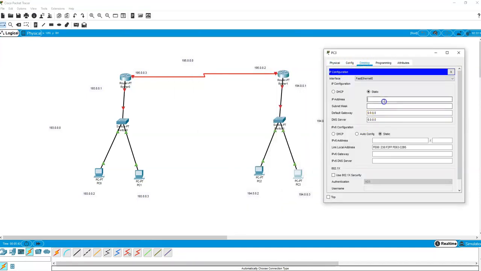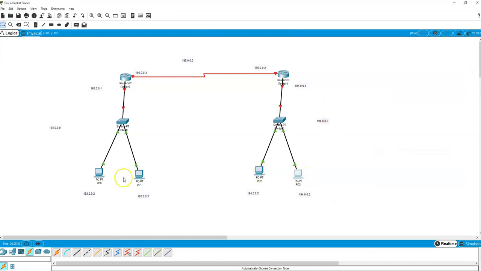So close this, then assign here desktop IP 194.0.0.3. Then the subnet mask is assigned. Default gateway is 194.0.0.1. So we assigned the IP for all the PCs.